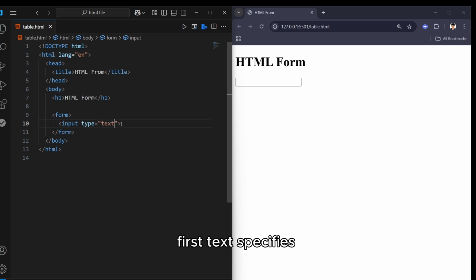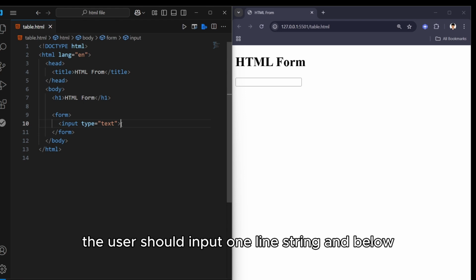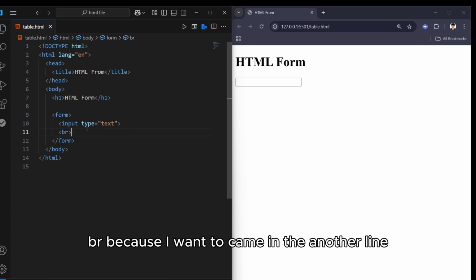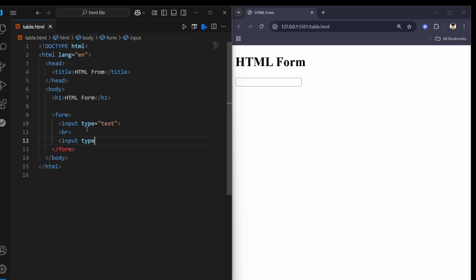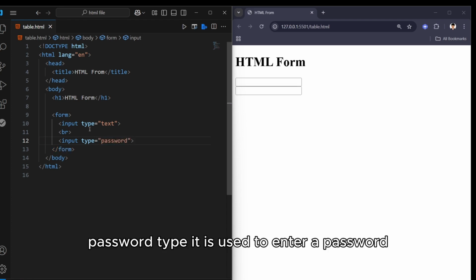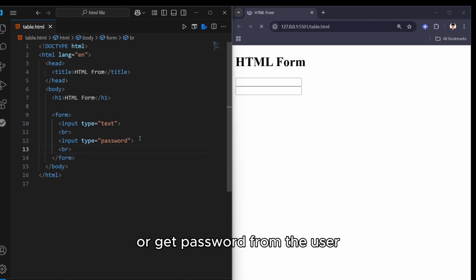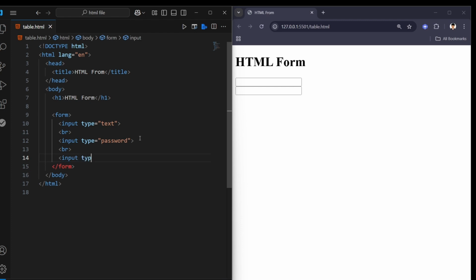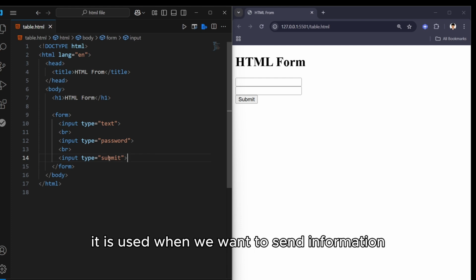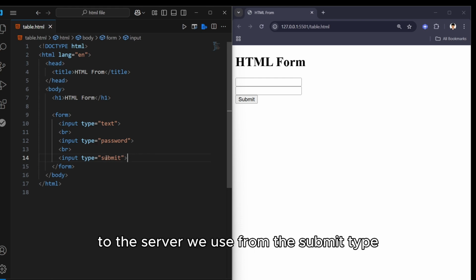The text type specifies that the user should input a one-line string, and below I write another input because I want it to come on another line. Another type is password. The password type is used to get a password from the user. Then submit. The submit type is used when we want to send information to the server.